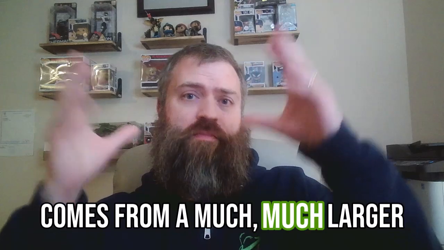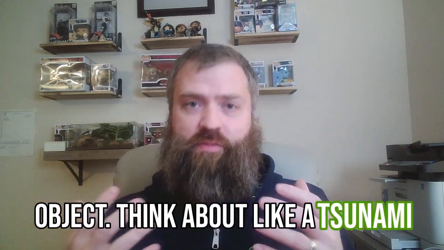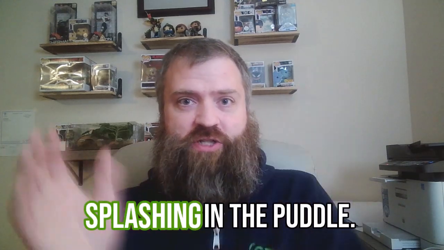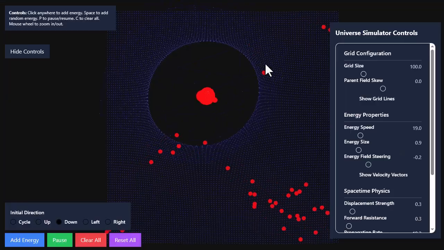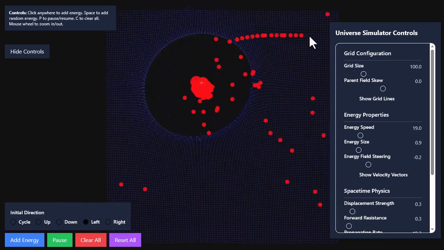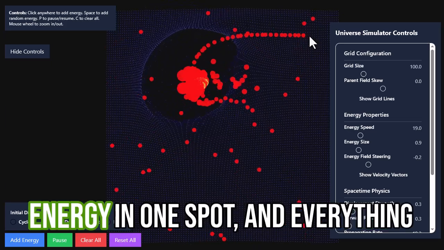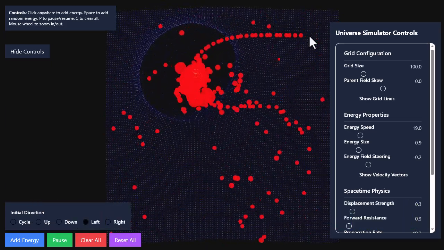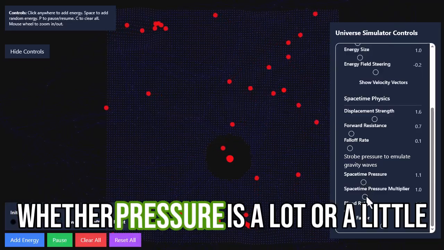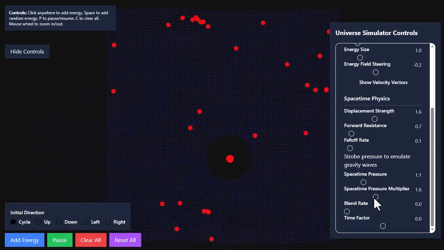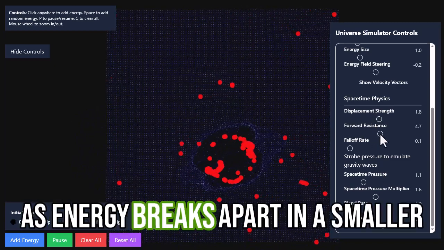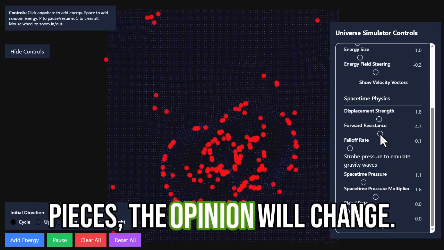It comes from a much, much larger object. Think about a tsunami, for example. That's what's destroying your buildings, not the little water from the kid who's splashing in the puddle. At the galactic scale, you get the pressure from the neighbors, but it's not very much. Too much energy in one spot, and everything falls apart. Whether pressure is a lot or a little depends on the size of the energy. As energy breaks apart into smaller pieces, the opinion will change.